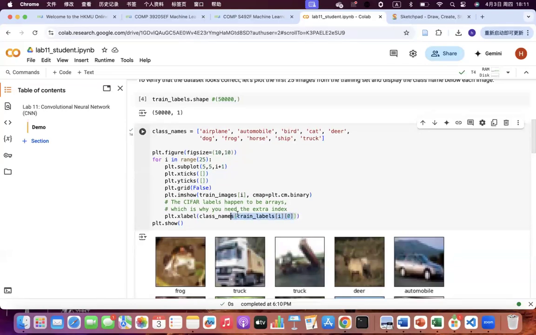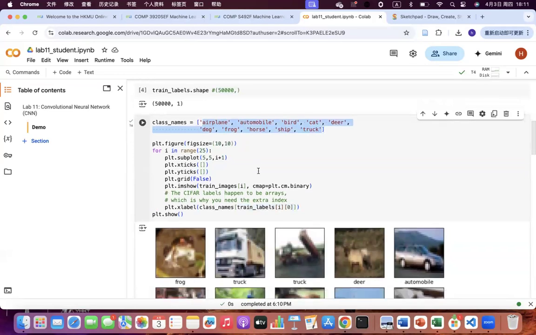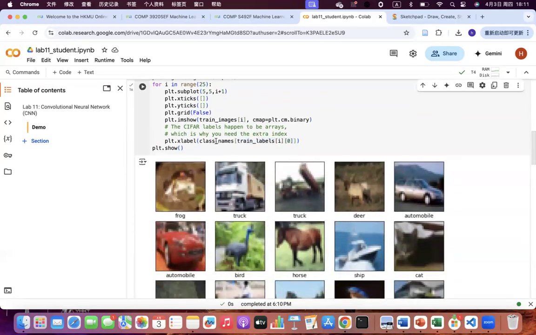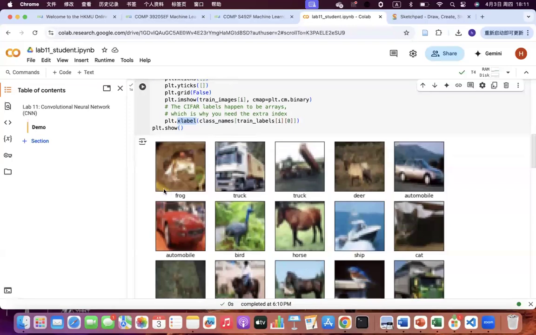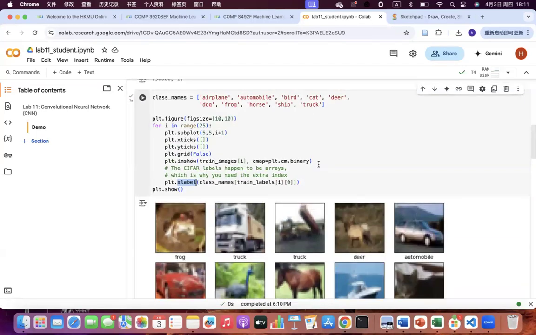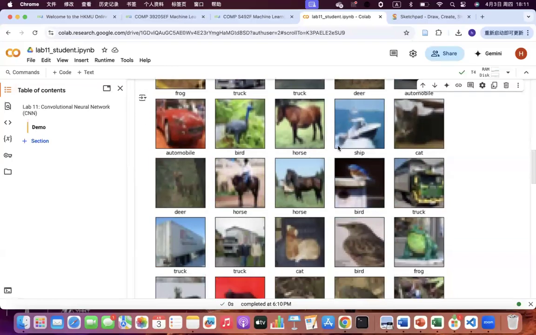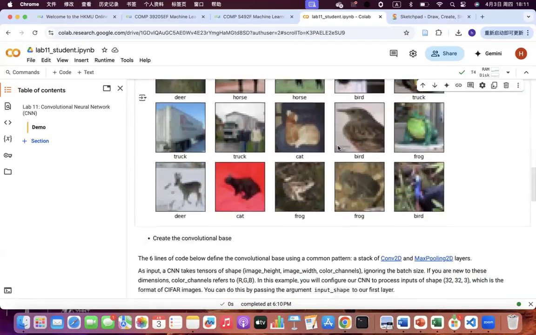Okay, then this label corresponds to the names here. So we just print out the labels as the X label. Because this is the X-axis, this is the Y-axis. And then we just replace the X label with the string label. Like this is a frog, this is a truck, the deer, something like this. So this is just to check what we have inside the data set.